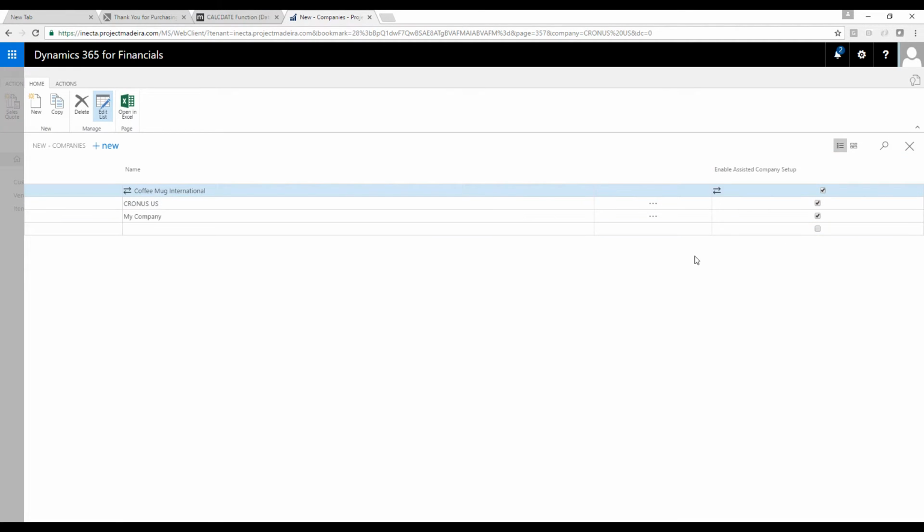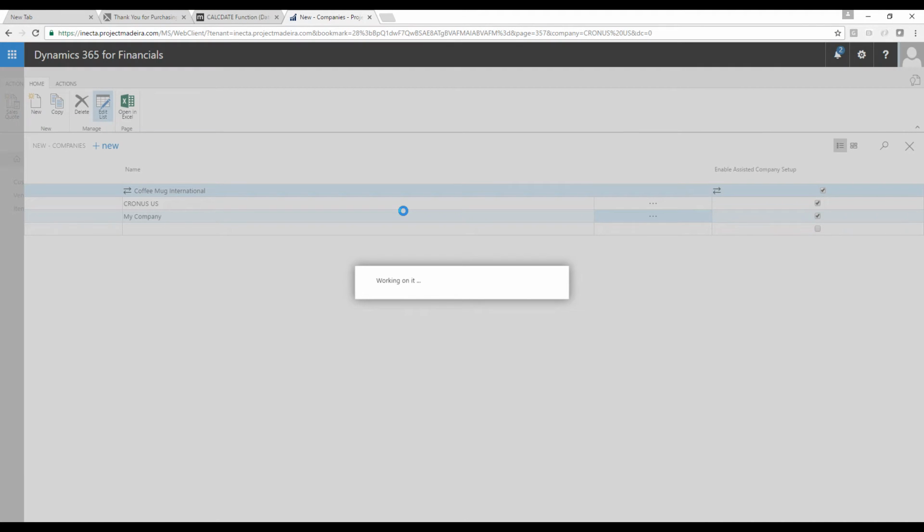What that'll do is, when I log into this company, it will help me set it up as we go through it. Now it starts thinking because it's setting up the new company. We'll just wait for it to go through its phases. And yes, they are working on it.